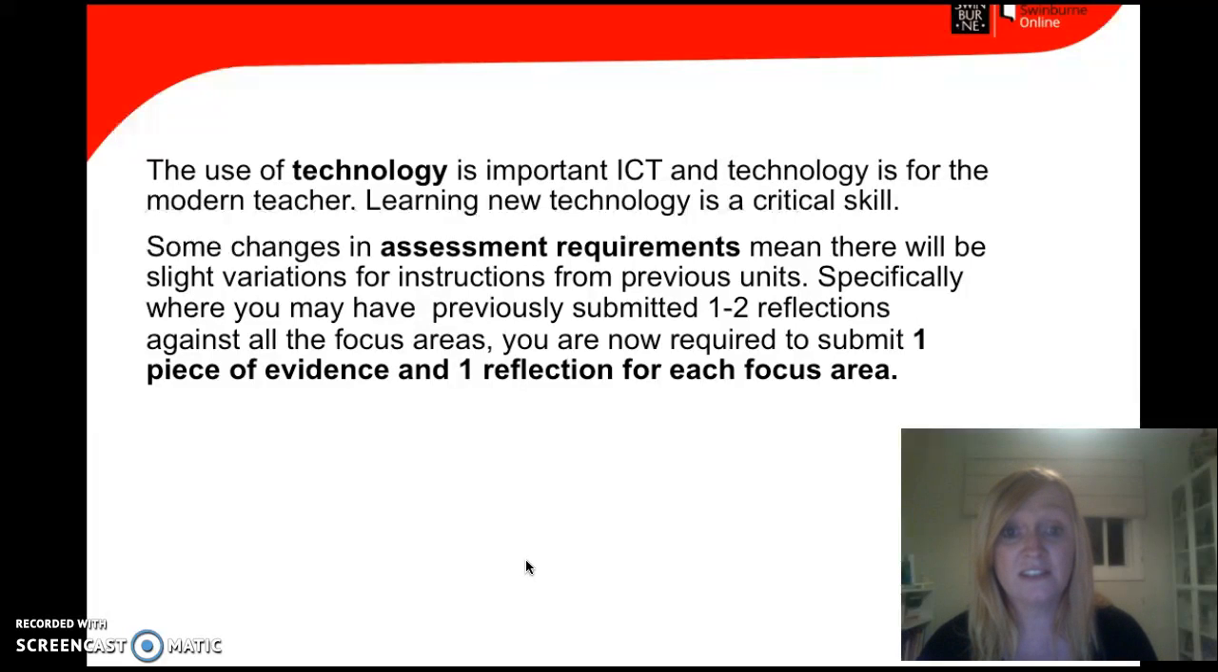So there have been some changes in the assessment requirements, slight variations from the instructions of previous units, specifically where you may have previously submitted one to two reflections against all the focus areas. You are now required to submit one piece of evidence and one reflection for each focus area. So in some ways that's easier because there's less to do, but it also means that you need to be quite specific about what you choose and how you can include all the wonderful work that you've achieved. So that probably will be a little bit challenging. We can have those discussions as we go.